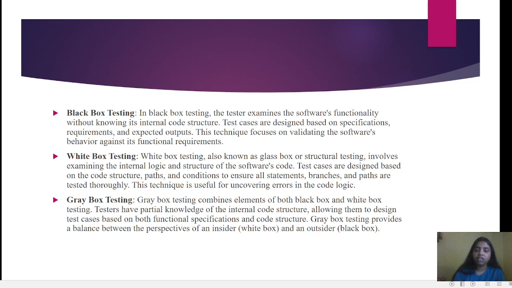White box testing. White box testing, also known as glass box or structural testing, involves examining the internal logic and structure of the software's code. Test cases are designed based on the code structure, paths, and conditions to ensure all statements, branches, and paths are tested thoroughly. This technique is useful for uncovering errors in the code logic.